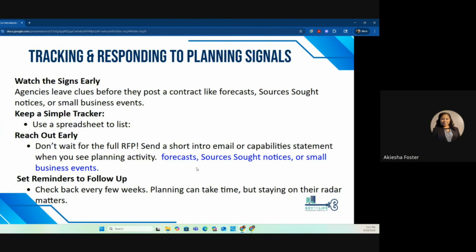Send a short intro email with your capabilities when you're planning. So that's the forecast, the sources sought, SALT notice, and events. Make sure you're attending, and then set the reminders for follow-up. I'm telling you, you have to set the reminders for follow-up.